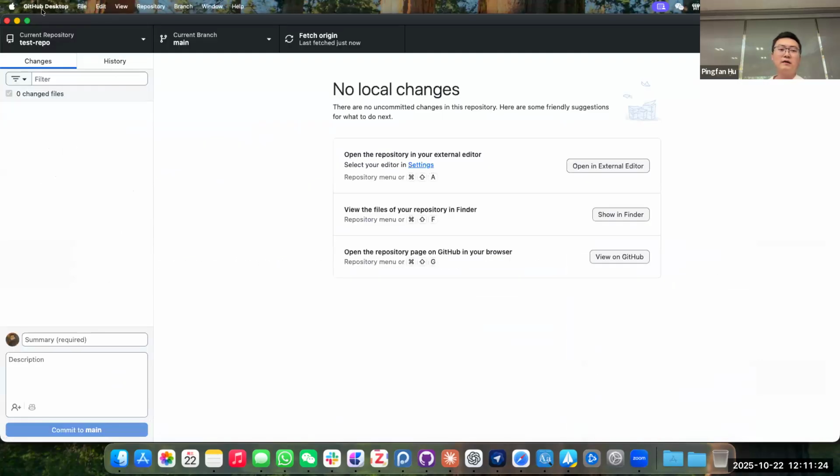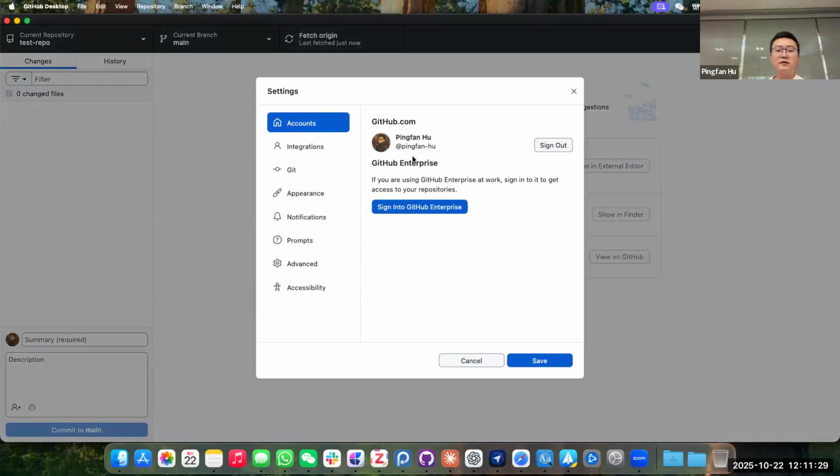And on GitHub Desktop, you can just press Command-comma to open your account settings. For example, this is my own personal account.